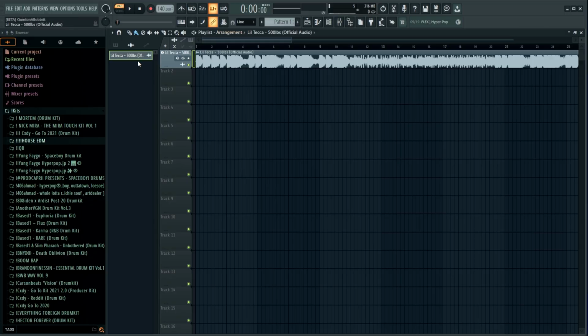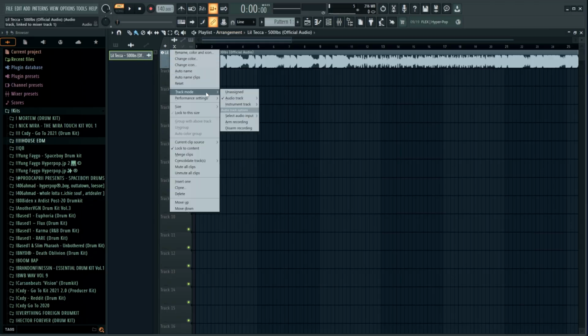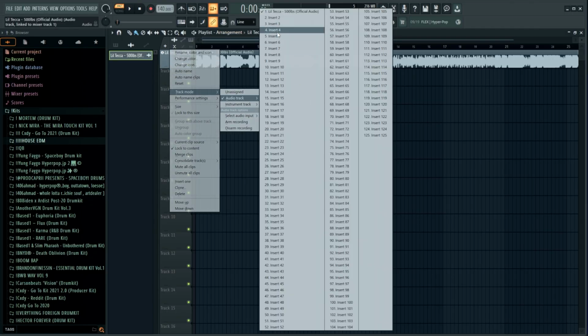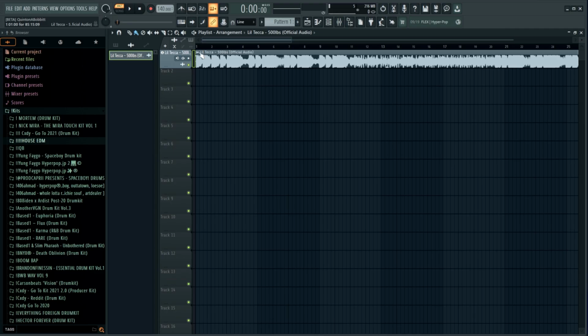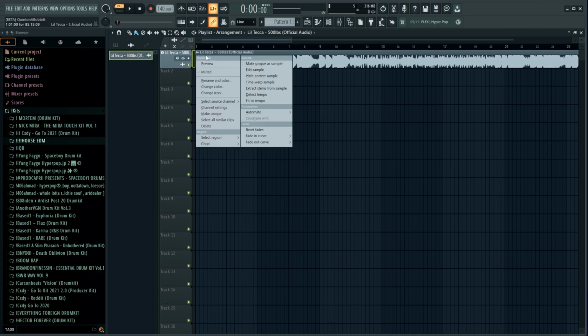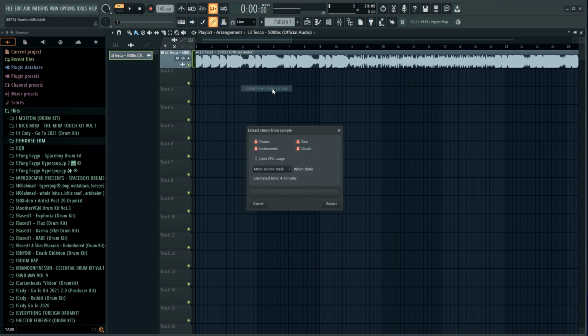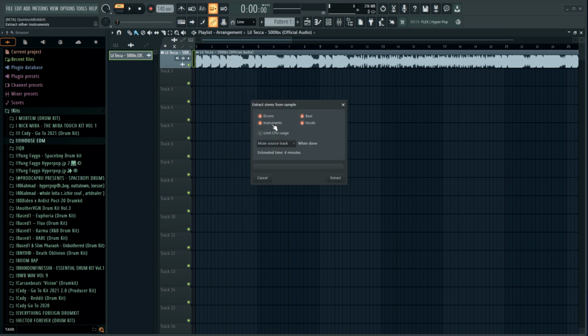This is also called track mode, because if you right click and go to track mode here, you could assign it to an audio track, but that's just the easiest way to do it. Now, as far as this vocal remover goes, like I said, this is in the FL Studio beta, but once this actually comes out, all you got to do is right click right here and you go extract stems from sample. Now you got the option to do drums, instruments, bass, and vocals, but all we need is the vocals. So I'm just gonna click vocals and we're gonna click extract.